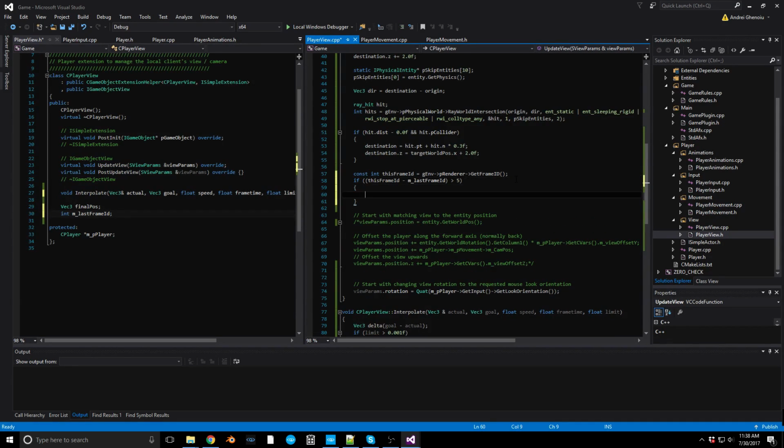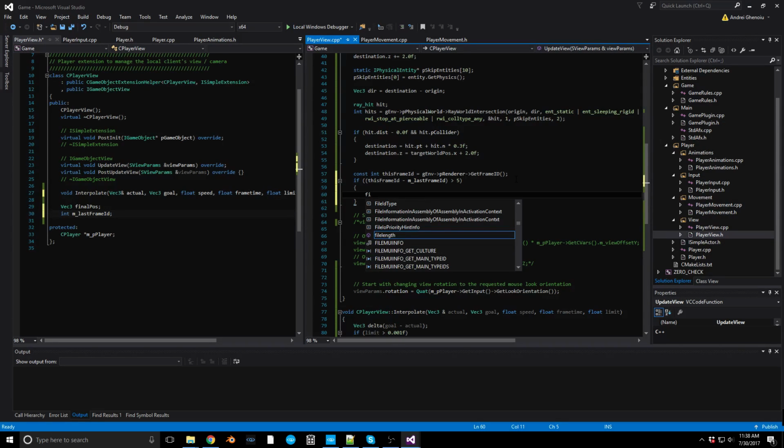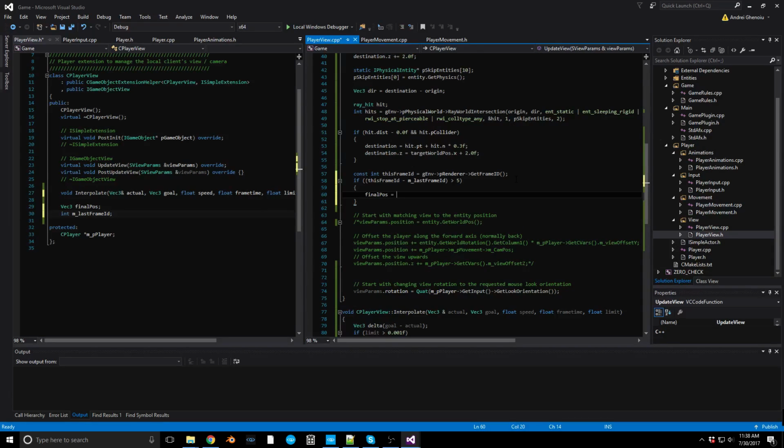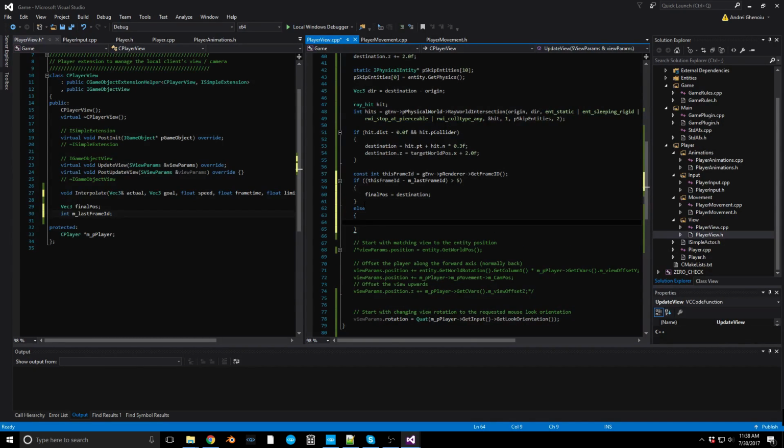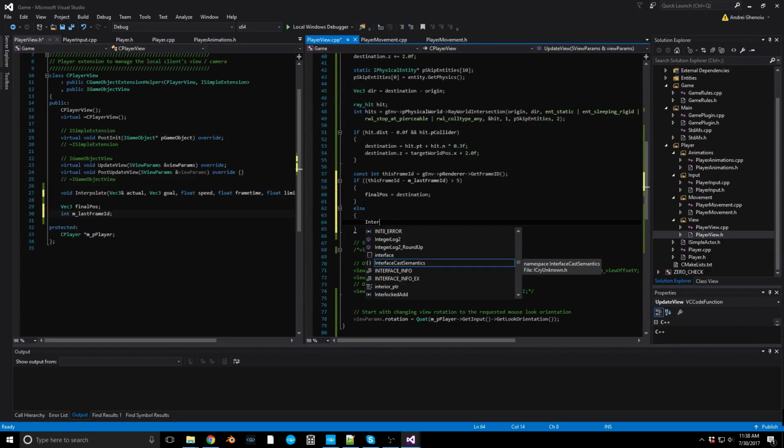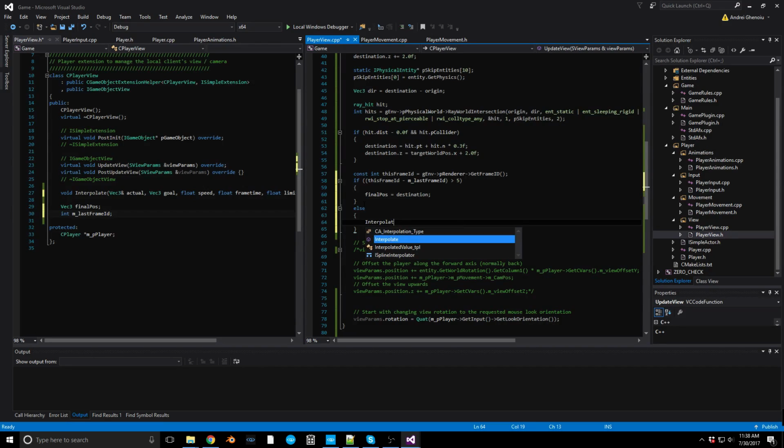So if that indeed happens, then we have our final position. We set that equal to our destination. And else, in here, we'll do the interpolation. So let's call this interpolate function.